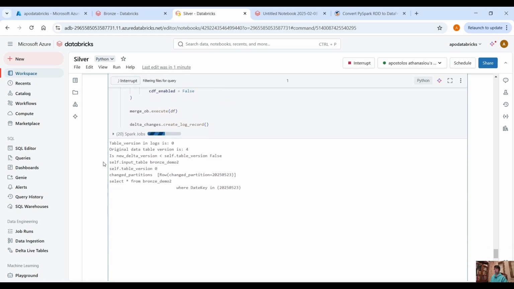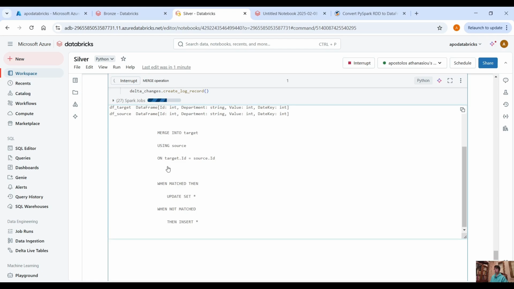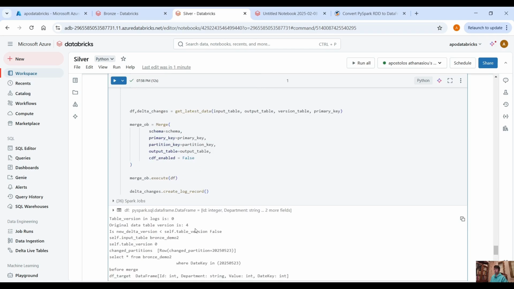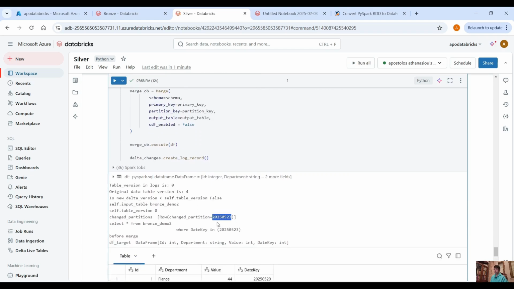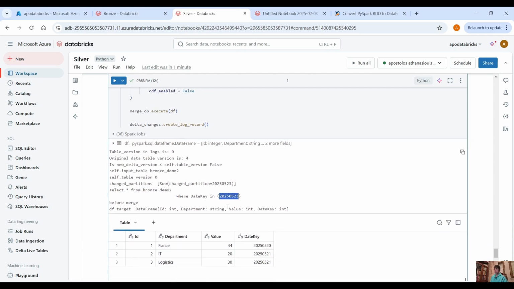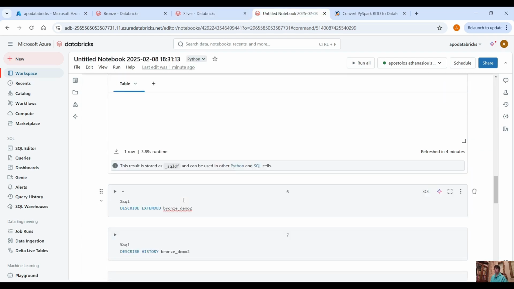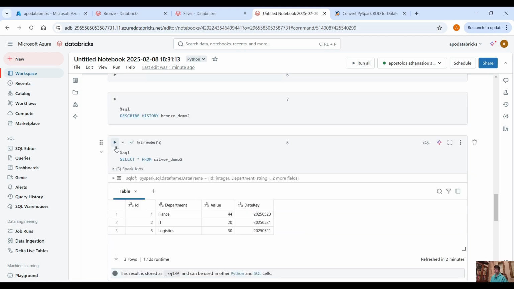Now, if we run this code here, we run this merge statement, right? So we compare the versions and then we compare the changed partitions. So we select everything from this changed partition, which is with this date key, right? So these are the changes here, the new records. So if we select from the silver table now, you will see that we get the latest records.